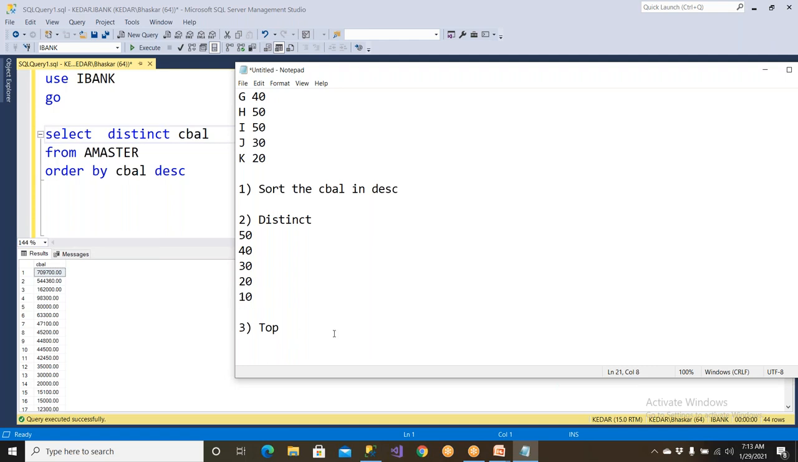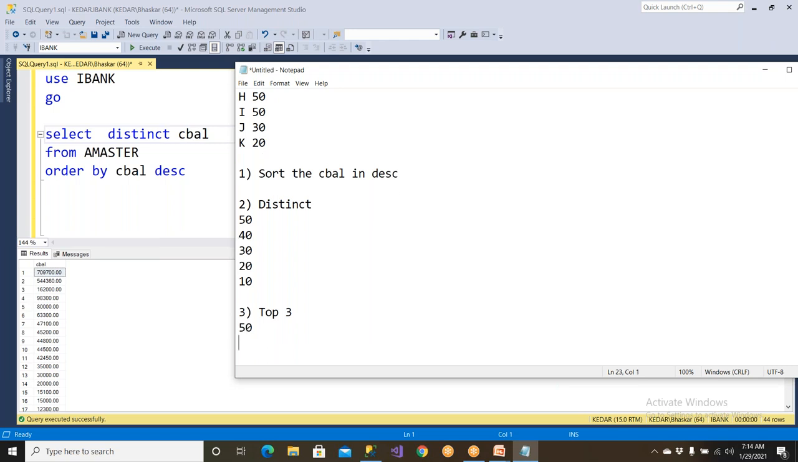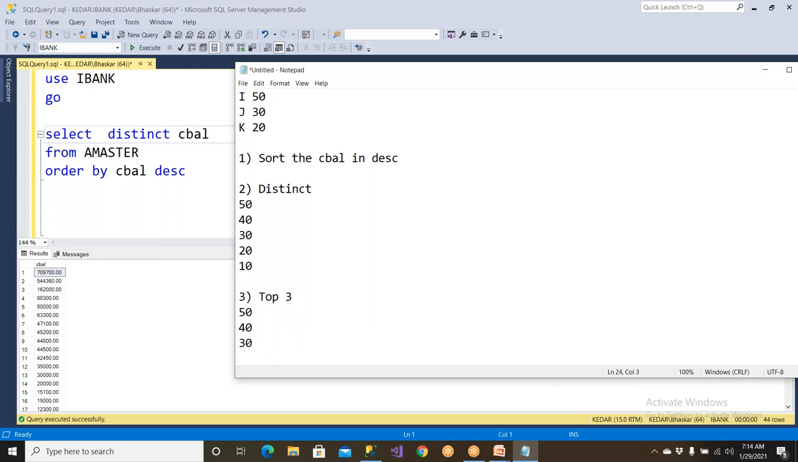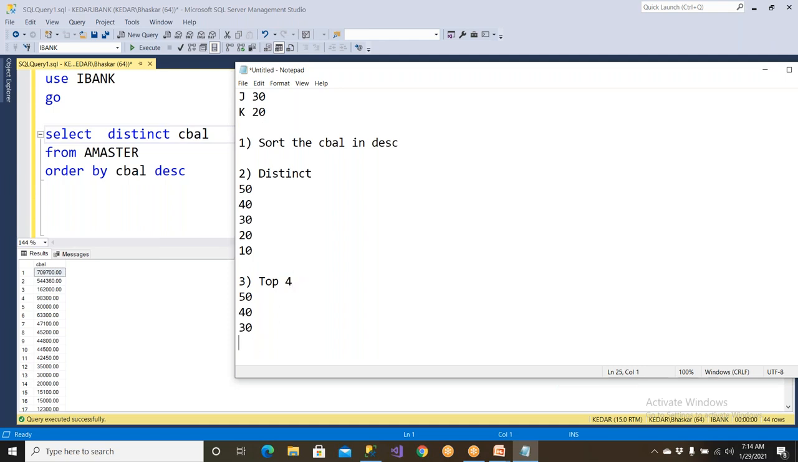Now if I need the top three, I'll use top three. Top three means three records will be given. So these three will be given, you will be able to get this. Okay, but I don't need all the data. I wanted to find out only top three: top one is this, top two is this, top three. If I need top four, one more record will come, that is this one. But I don't need four records.